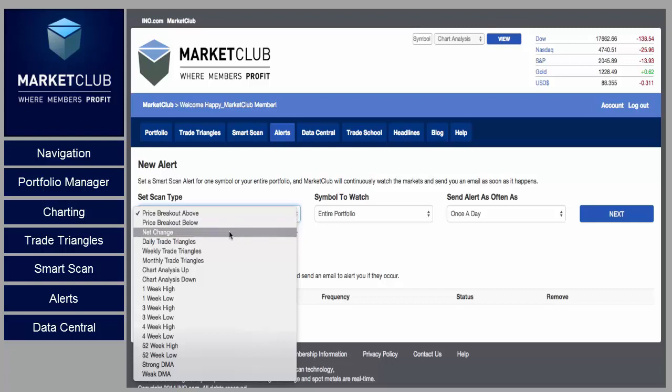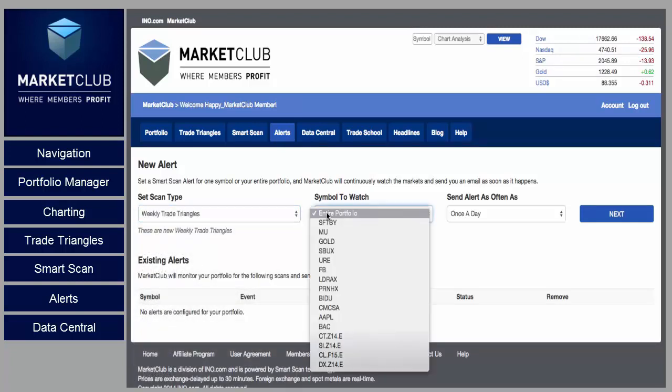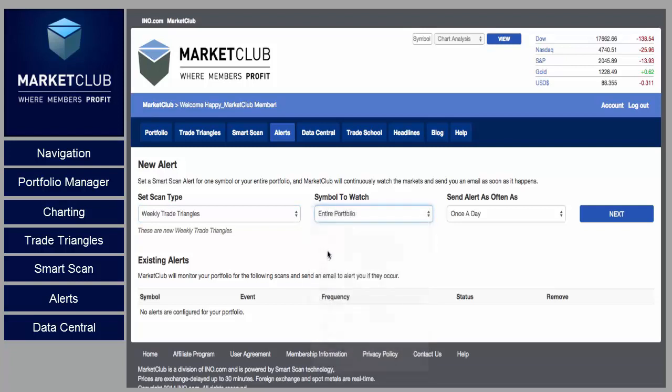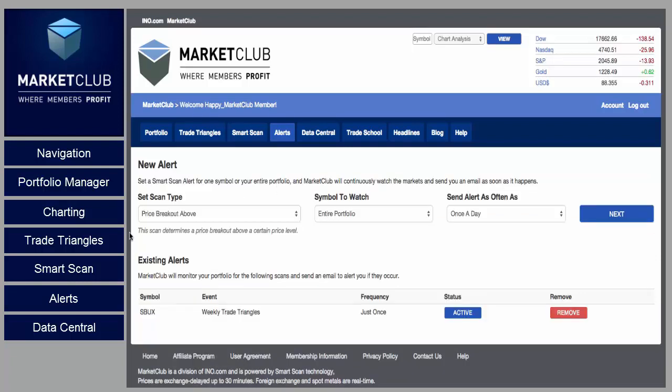I'm going to go ahead and set my weekly trade triangles, and let's just say, hypothetically, I'm in a Starbucks trade and I want to know if there's a new weekly trade triangle. I'm going to set it for just once. I'm going to click next, and it's going to go ahead and add this as an alert in my list. I'm going to set another alert.